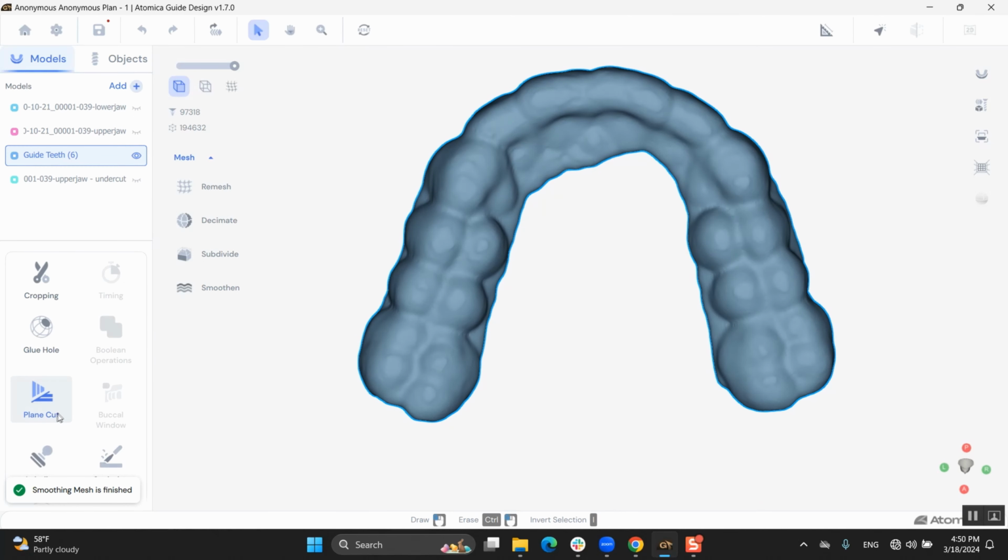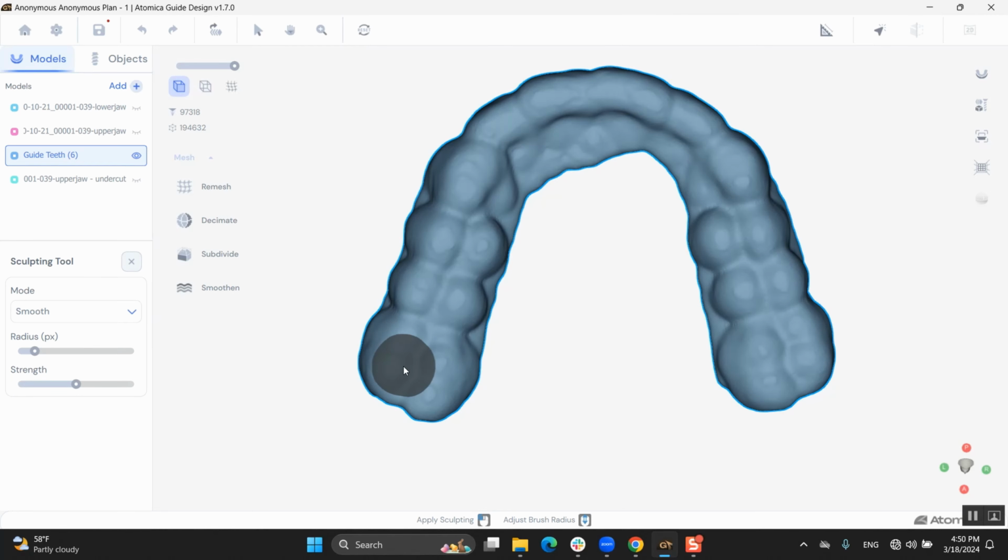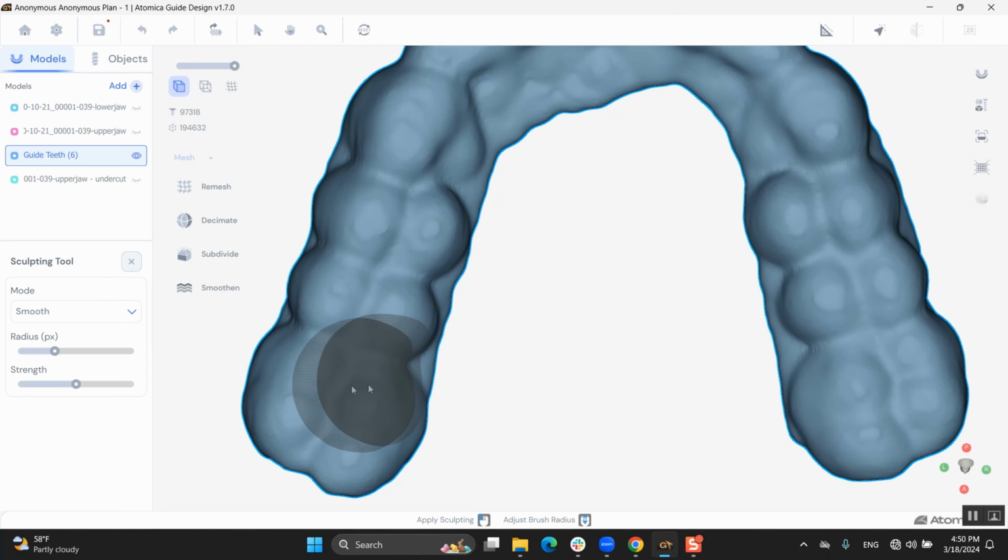Also, you can do as much sculpting as you want on the fabricated guide. Let's smooth this area a little bit.